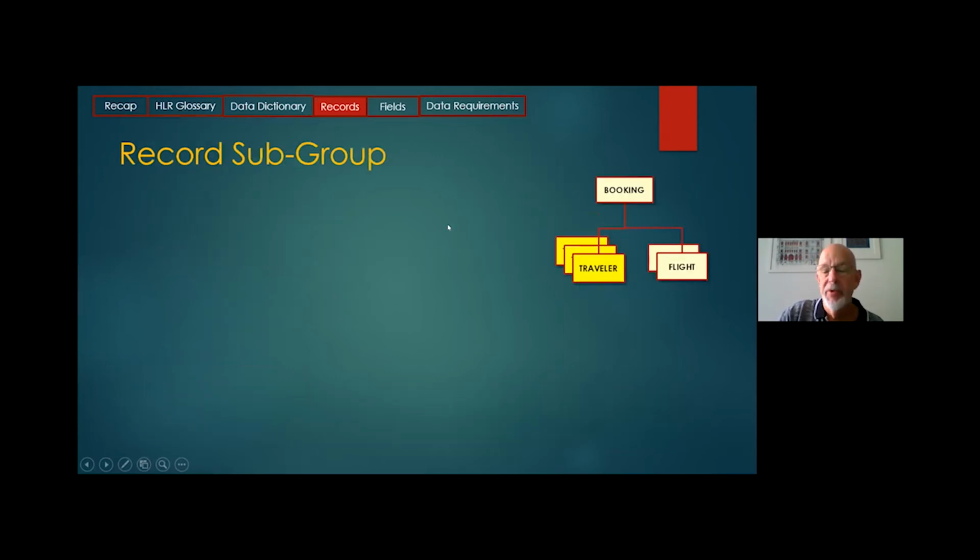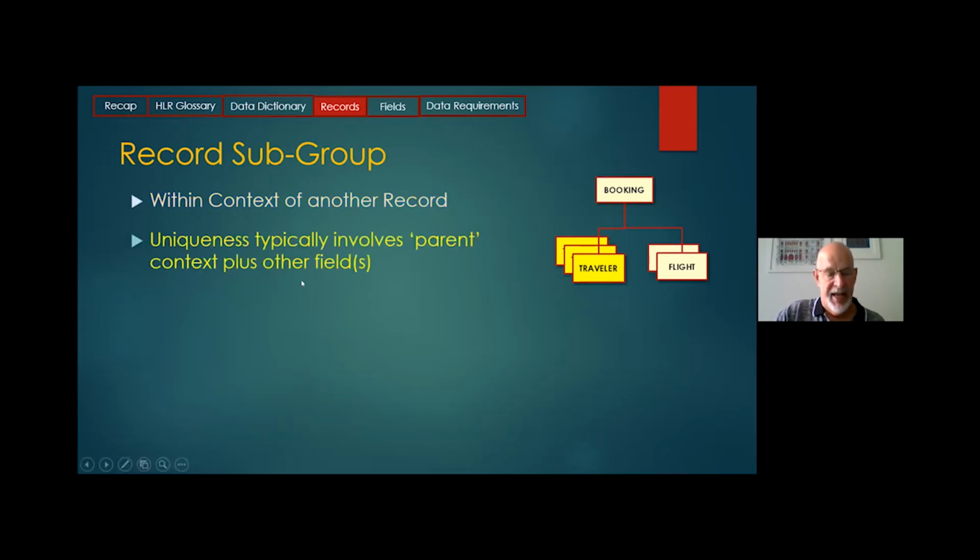What I mean by a record subgroup, and here's an example here, record subgroups typically are within the context of another record. So you don't go straight to traveler in your information system. You usually look it up some other way. So you find a booking and then you see within that booking a list of travelers, that sort of thing. So record subgroups will not have their own unique business published identifier, but their uniqueness typically depends on one of the parents. So this traveler is unique only within the concept, in this example, of a booking.